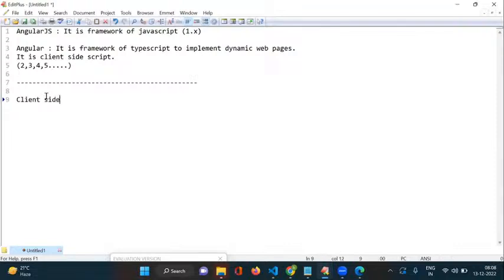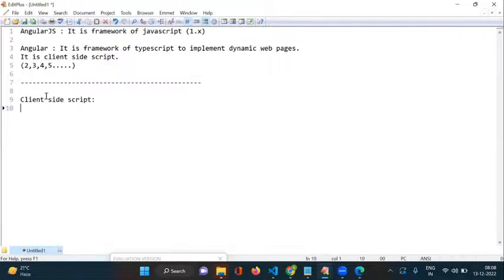Already I told you from which point of view we use client-side scripts. There are so many reasons to use client-side scripts. One is to apply dynamic functionalities on HTML controls. All HTML controls are static controls. If you want to convert those controls into dynamic controls, then we take the support of client-side scripts.